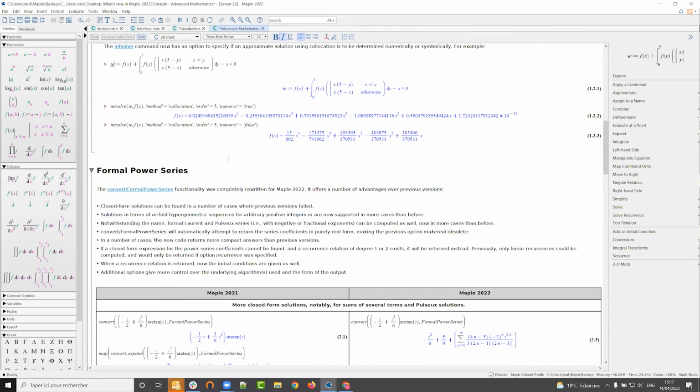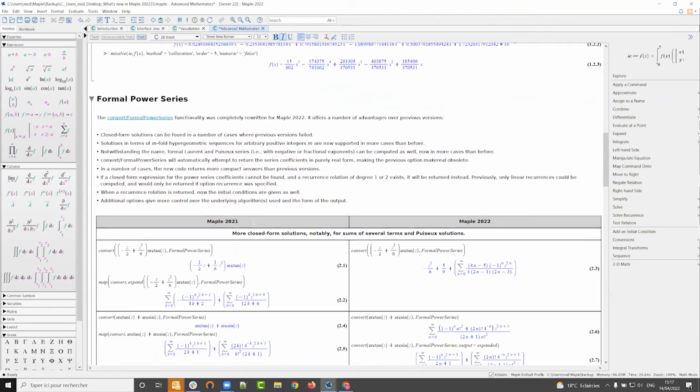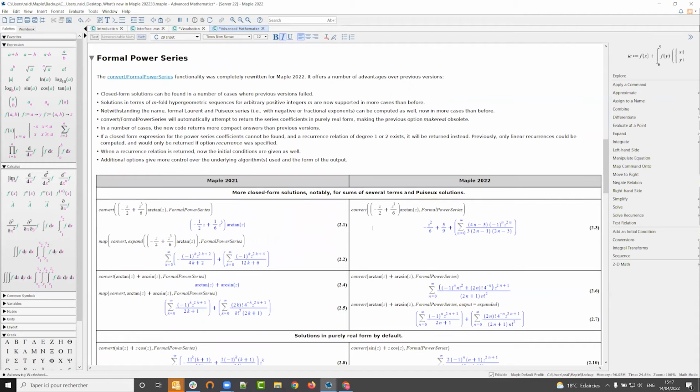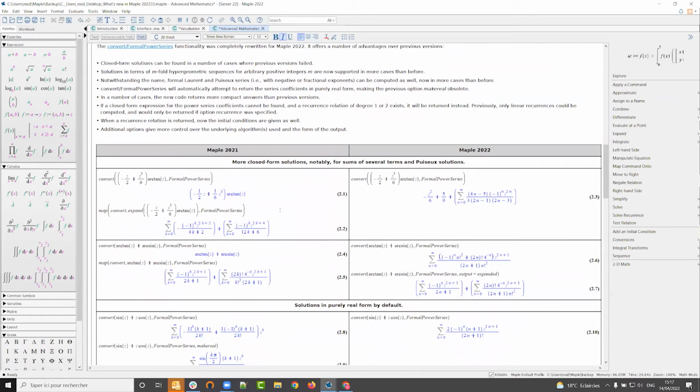Next, a great improvement is the change that we've made to the convert command that is in the FormalPowerSeries package. So for Maple 2022, we've completely rewritten the command to make it way more efficient and performant. I've listed here a few of those improvements, but once again, feel free to explore them on the page directly. So for example, here I've listed the output that we used to have with Maple 2021 and the output that we have now in Maple 2022.